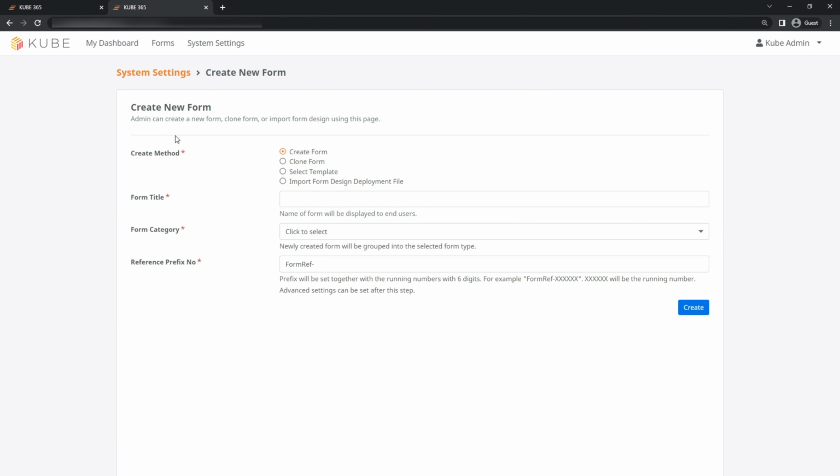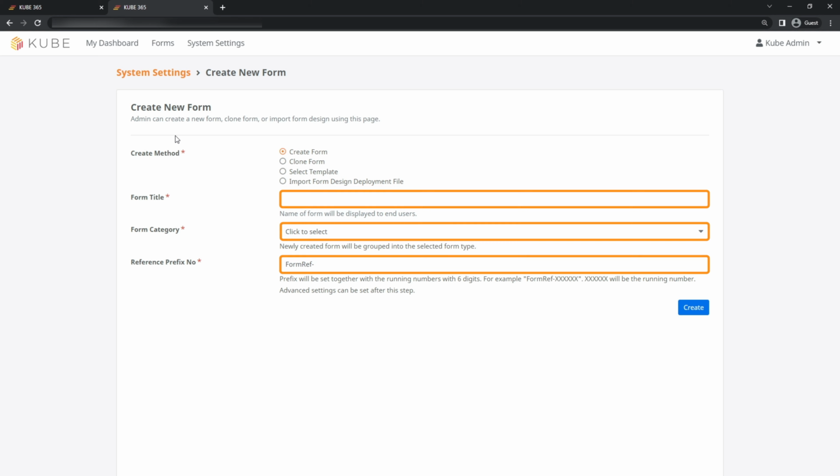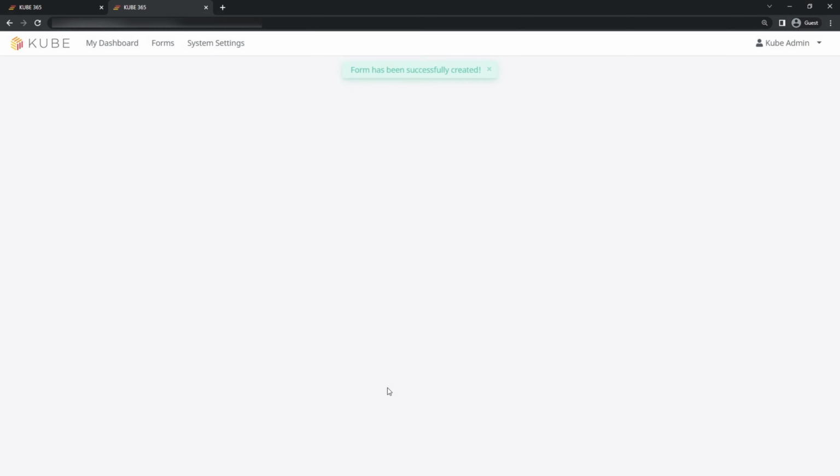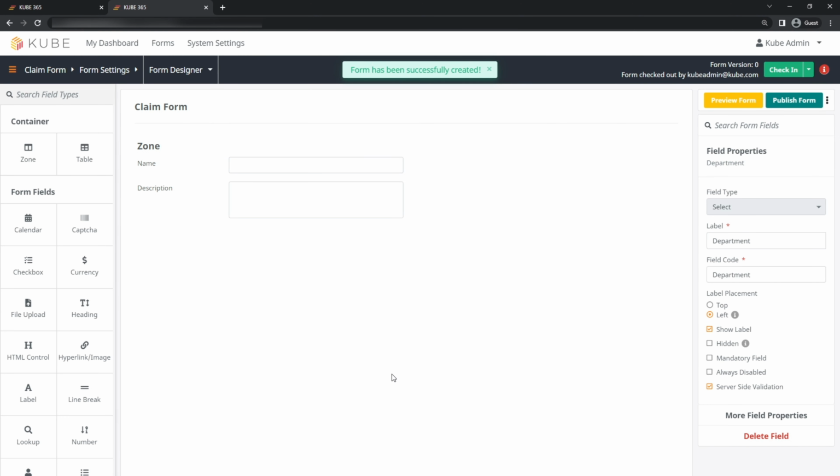Upon being directed to the Create New Form page, select the Create Form option as you are making a fresh form. Next, fill in the necessary details required and click the Create button. Now that you are on the Form Designer page, we can begin making our claim form.